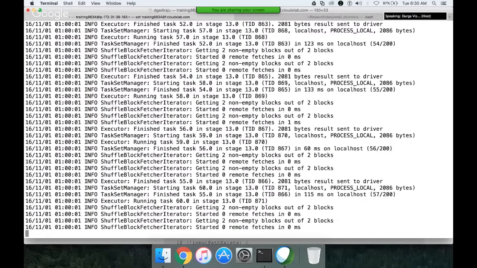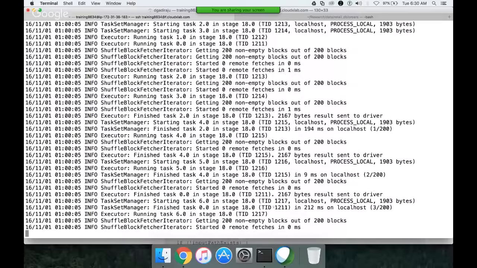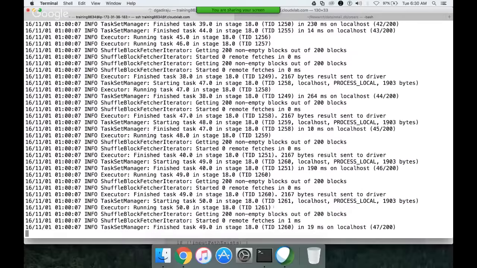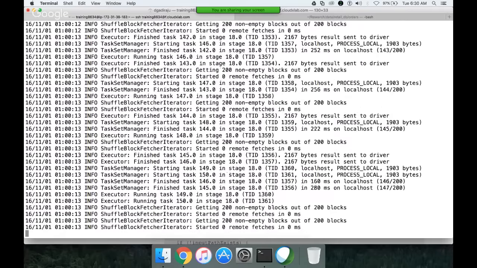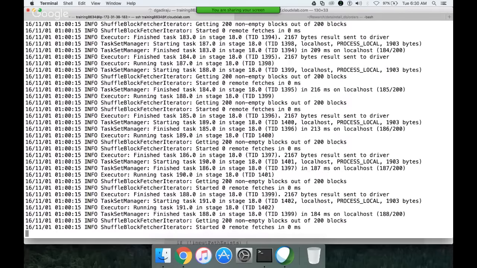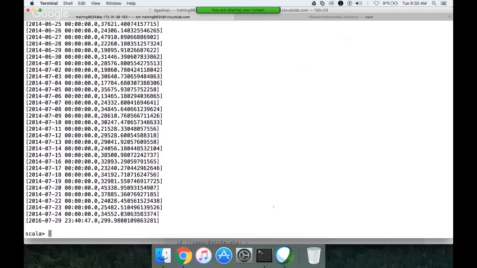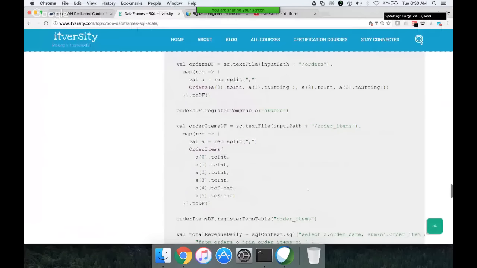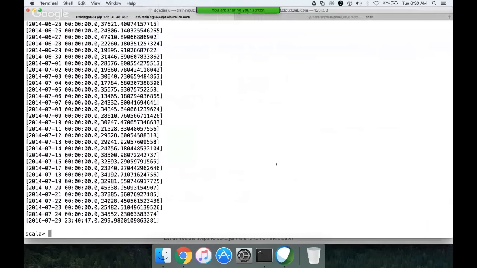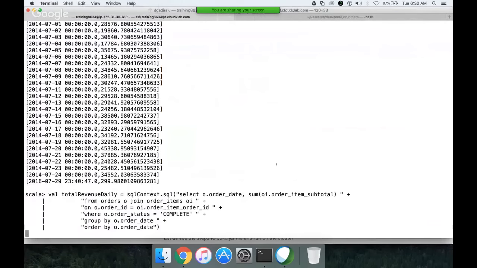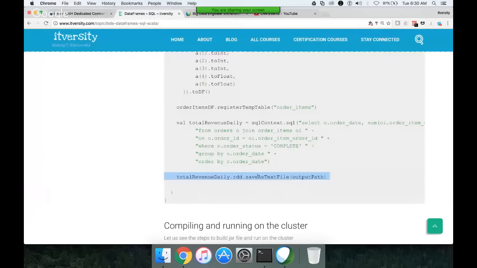Okay, I think I have to run all the queries again. I think I have to create the SQL object. I think I have to run this one. Let us see if that is enough. Otherwise, we have to run all the commands again.